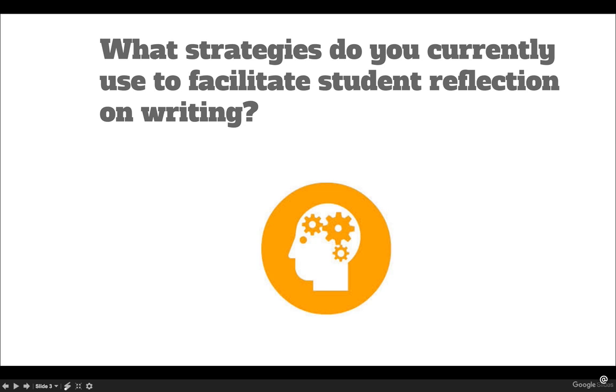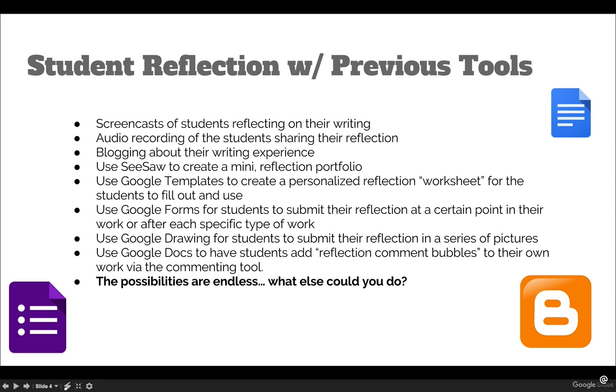There's a lot of different things that I've done in the past, and some worked really well, and others did not work so well. And so I'm always constantly thinking of how I might improve that reflection process so it is meaningful for the student and so they feel like they can get something out of it.